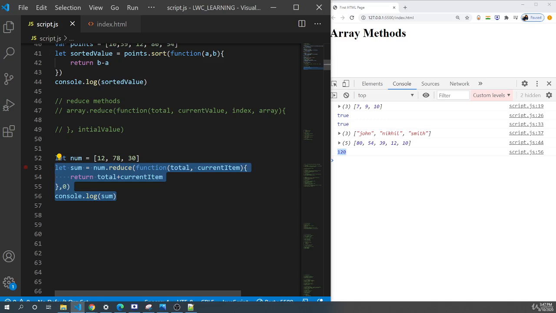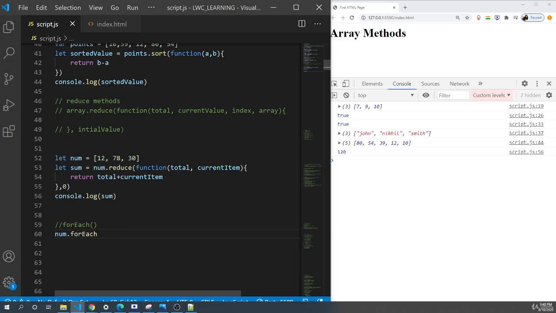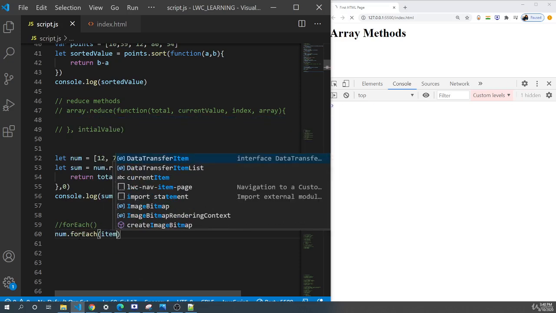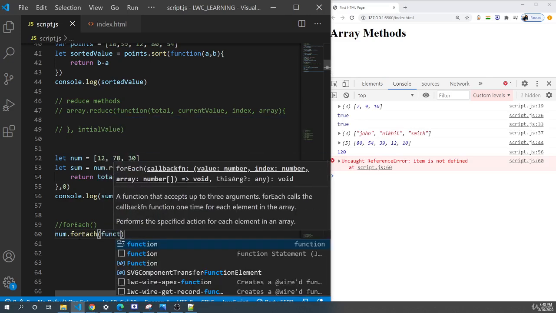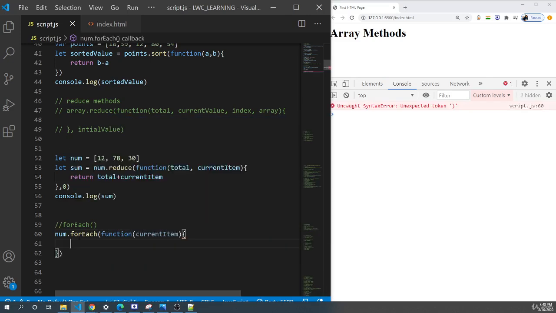Okay, so the last method is forEach. This is the basic loop, like a for loop in functional programming. So if you want to run something, suppose a loop on the same numbers, you just need to write the same syntax, run forEach item, a function, then the current item, and whatever you want to do on that number you can do inside the forEach.